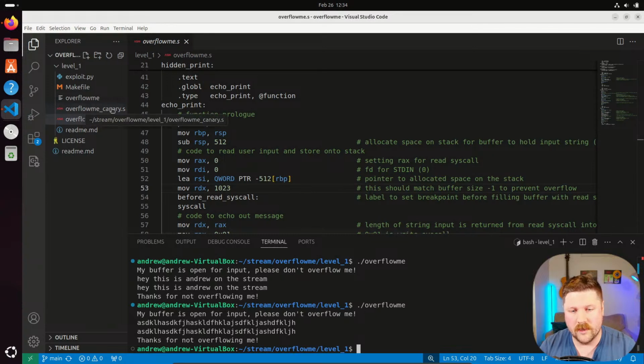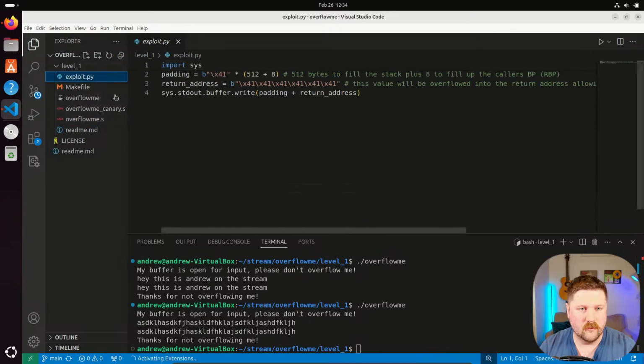So I've got one created that we're going to be using here, and you can run with as well. It's called exploit.py. And right now what we're going to be doing is just filling all of this up with A's. So X41 in ASCII, that's A. So we'll just fill this whole thing up with A, and then we're going to come back and talk about what this return address is later.